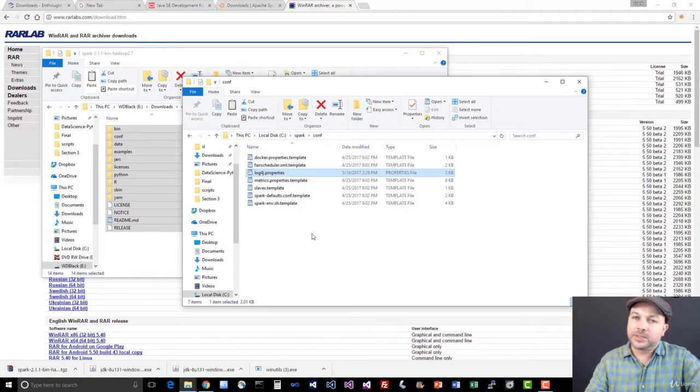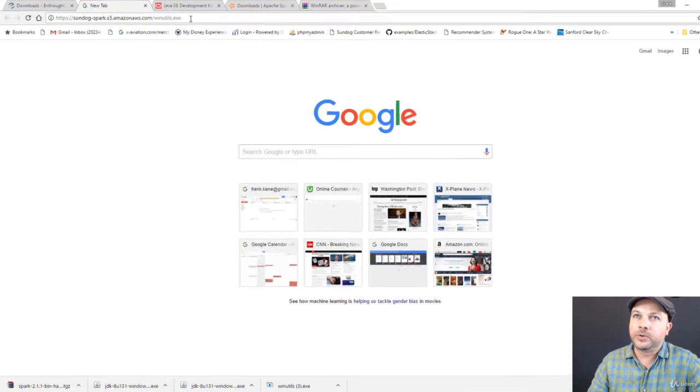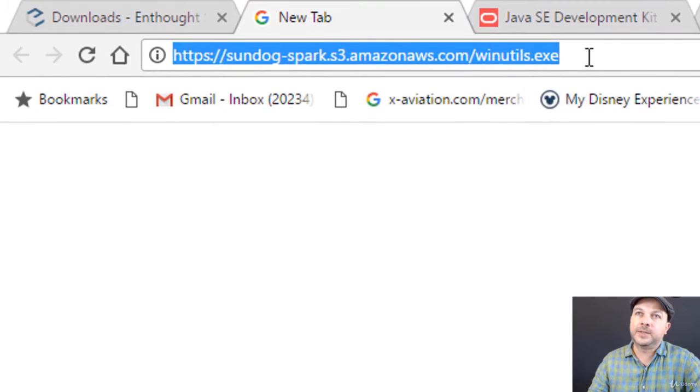Now, the next thing we need to do is install something that will trick your PC into thinking that Hadoop exists. And again, this step is only necessary on Windows. So you can skip this step if you're on Mac or Linux. But for you Windows people, I want you to go to this link here. You should find this in the resources associated with this lecture on platforms that have such a thing. But if you want, you can just type this link in yourself by hand, okay?